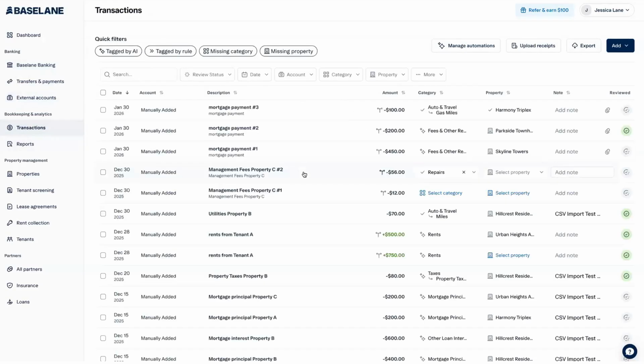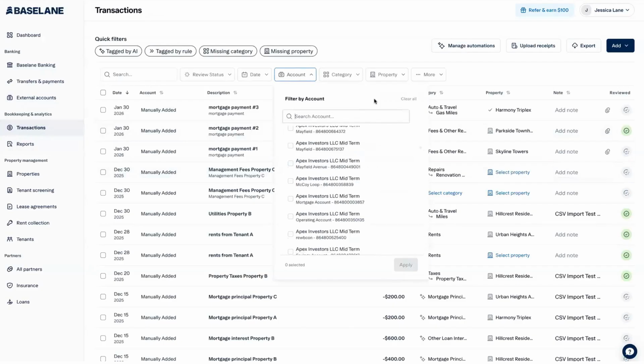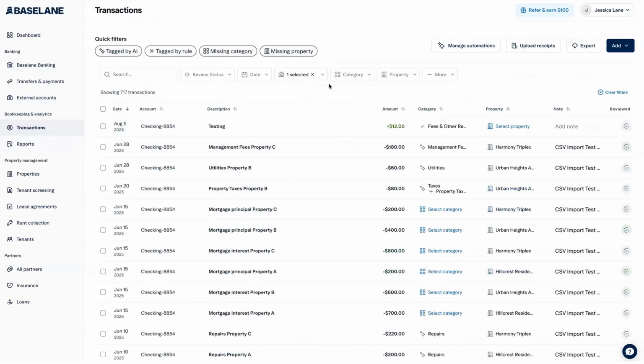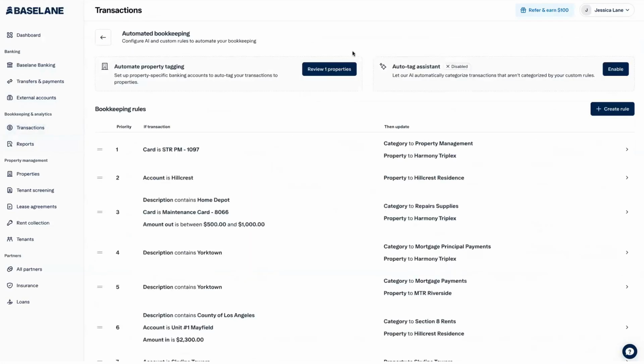So essentially, this has all of the data from Baselane banking to your external banks to your credit cards. And the fun really begins if you're utilizing Baselane Smart, because first, I always recommend, all of your accounts will be listed, but what's nice is you can also highlight just maybe an external bank if you just want to focus on that. You can go over to manage automations and you can opt in for Autotag Assistant.